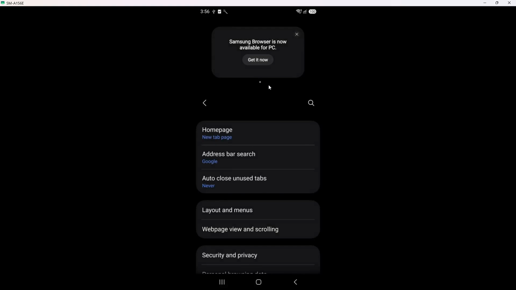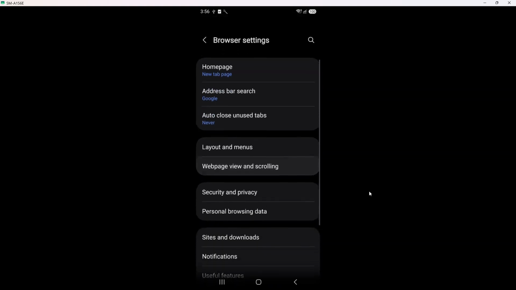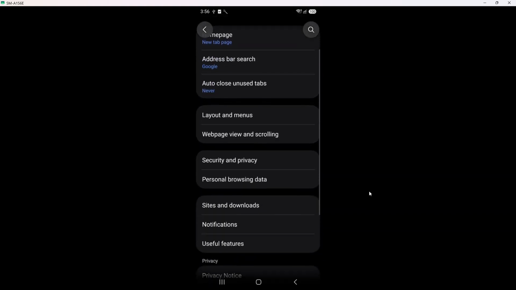When you select it, you'll enter a new menu dedicated to various configurations of the Samsung Internet browser. Here, you can adjust settings that affect your browsing experience, such as privacy settings, search engine preferences, and more. This step is important because it leads you closer to managing cookie settings, which are critical for website functionality and user experience. Next up, tap on Sites and Downloads.